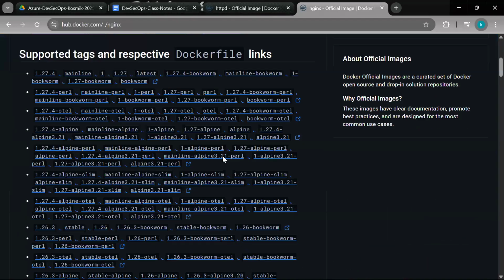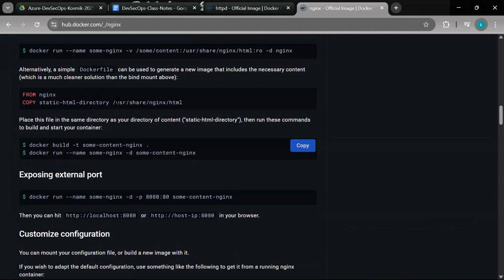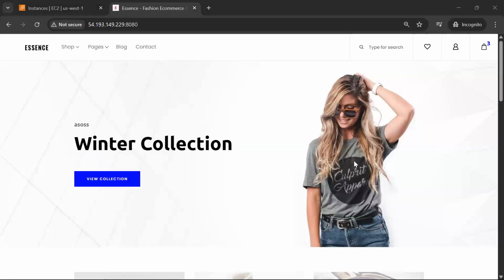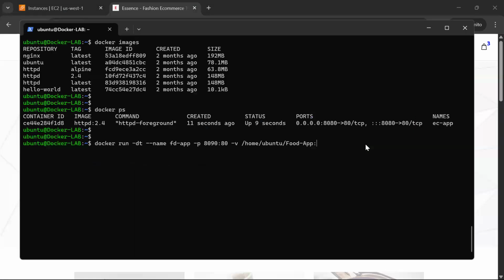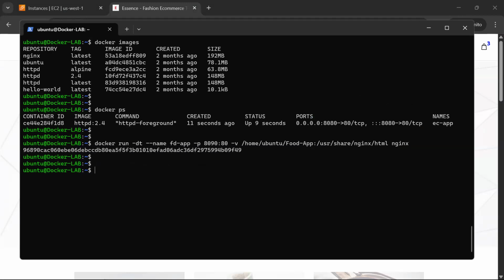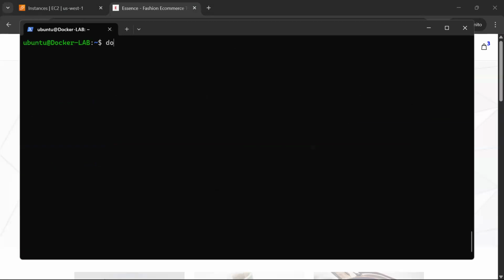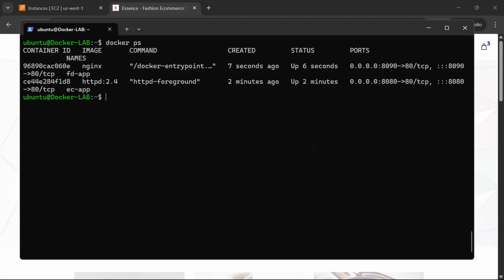So what is the document root directory of Nginx? You have /usr/share/nginx/html. Here, the document root directory is /usr/share/nginx/html. Now, what is the base image? The image I'm using is Nginx. Enter. Same thing. We have a new container here, Nginx, and it's running on port 8090.